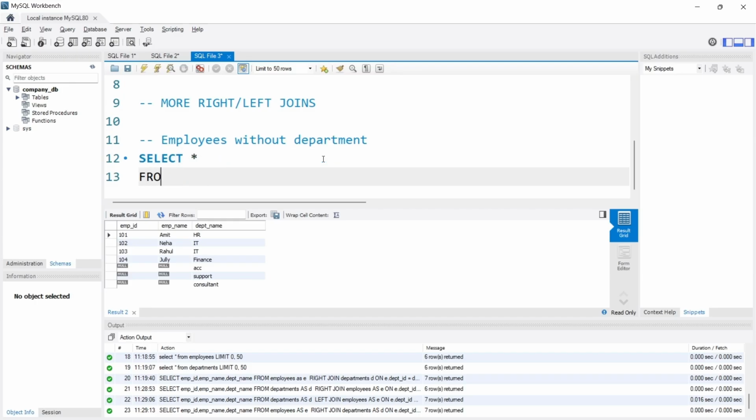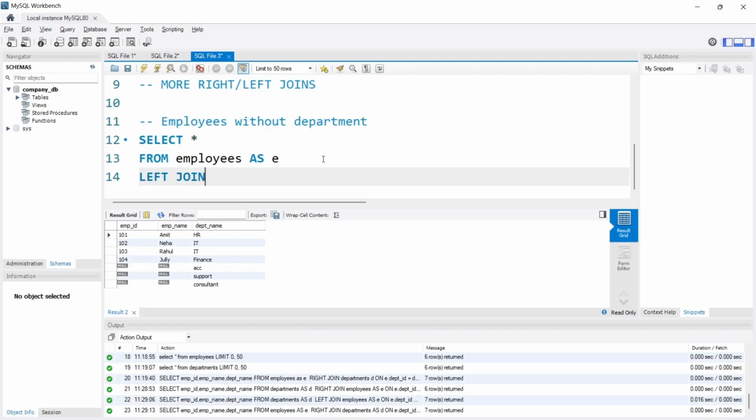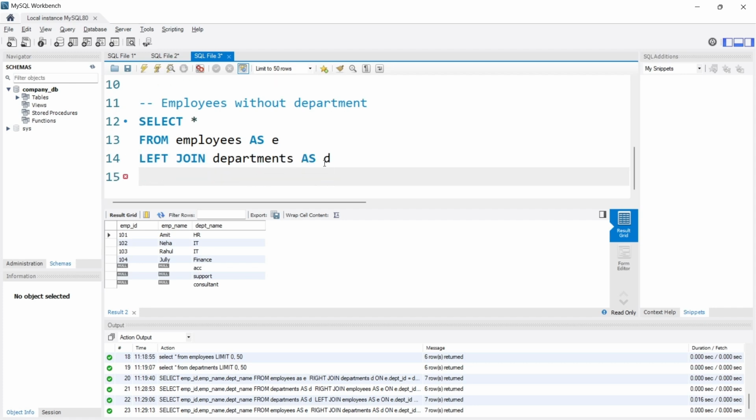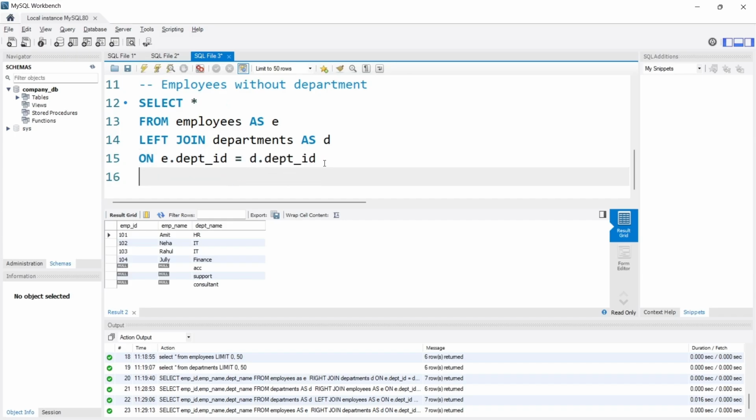Let's start from employees, employees as E, and the left join departments as D on E.department_id equals D.department_id. And we know that we can use where conditions in joins. Where D.department_id is null. Now this is very important. First let's see the result, then I will explain this to you.